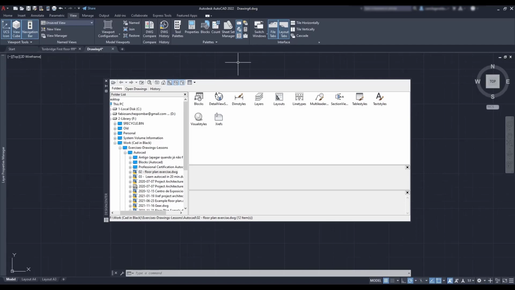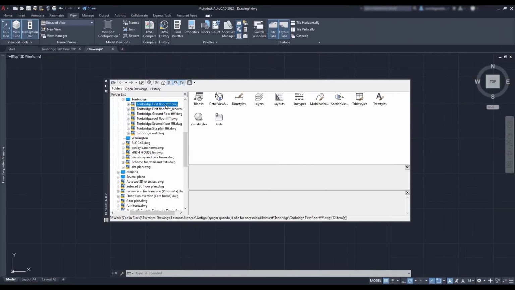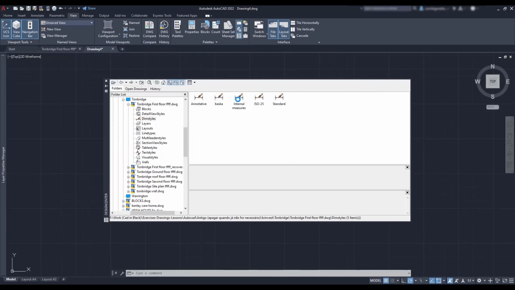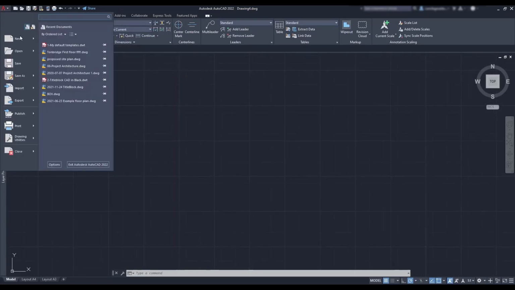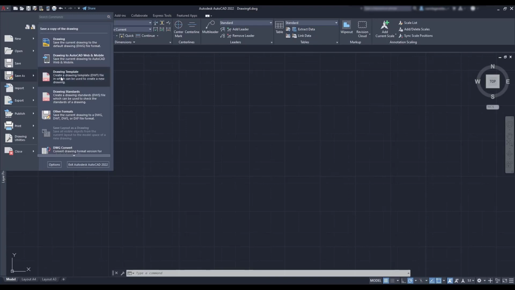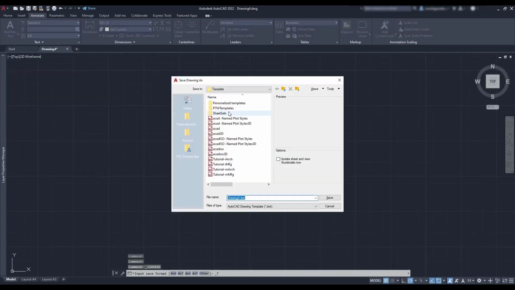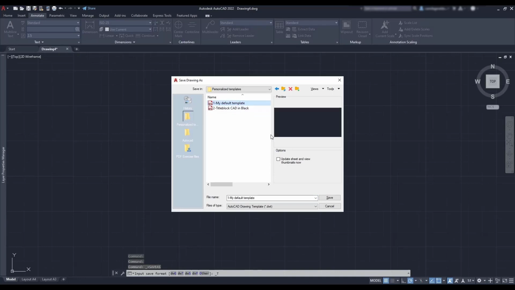This is simple. Just search for your file in the folder list, double-click on Dim Styles, and double-click again on the style that you want to import. In this case, internal measures. So it's done. And finally, you can confirm it here in this tab for the dimension styles. Here it is. Finally, don't forget to update your template with Save As, Drawing Template, and replace the existing file.